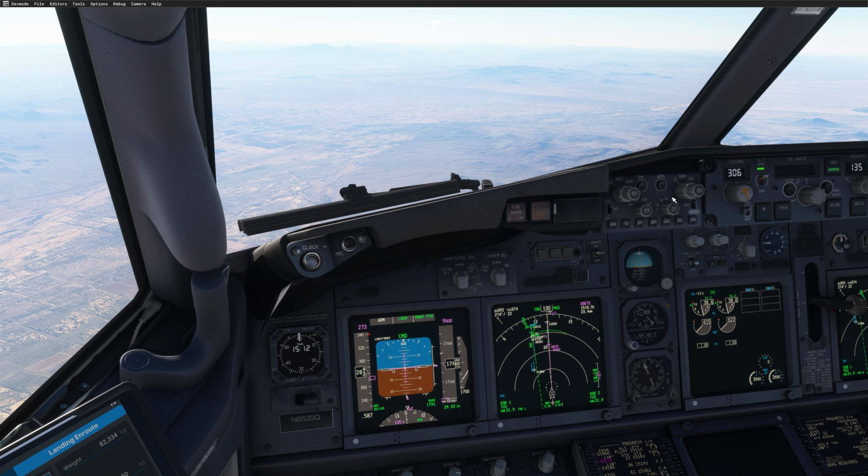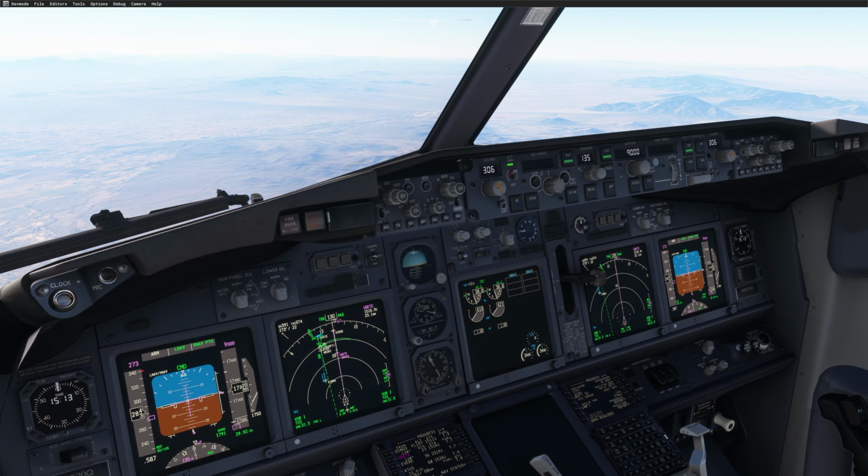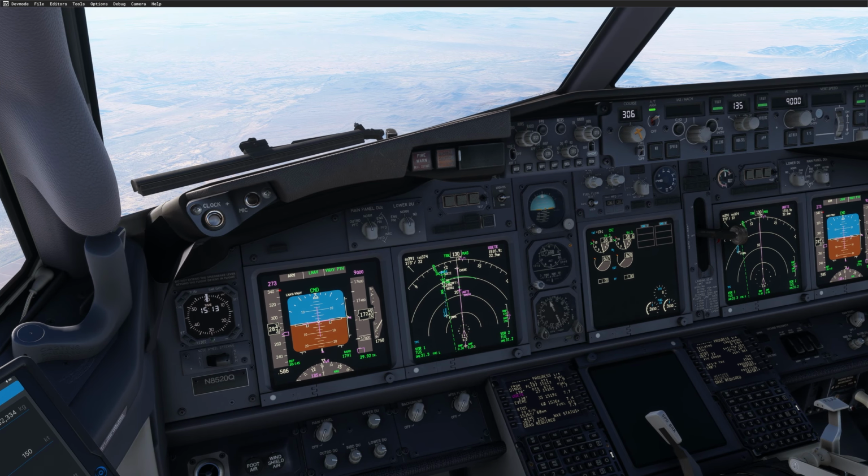Transition, 29902 set. 29902 set, passing 17.2.